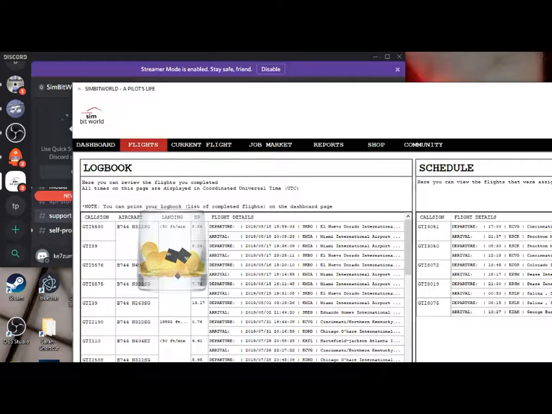So, left GTI 5508 left pulse star note. You can... what was I going to do? Oh, yeah. Dashboard, flights, current flight, job market, reports, shop, community, alerts, settings, help, logout. Settings needs a little bit of work as well.